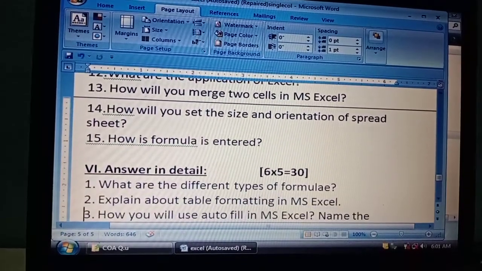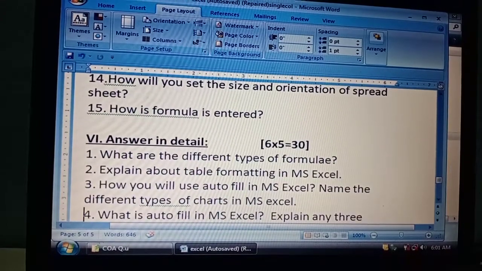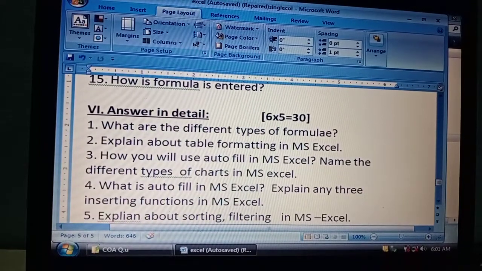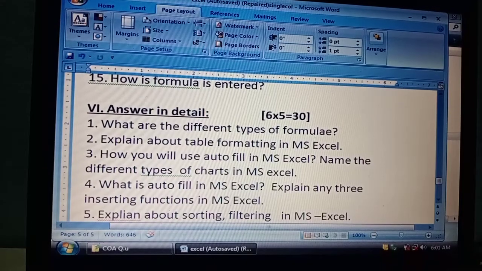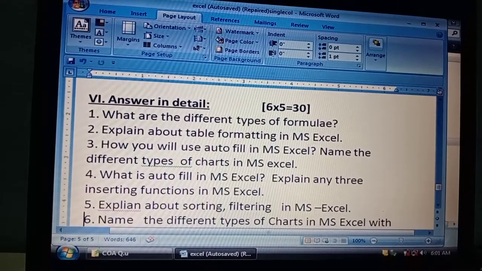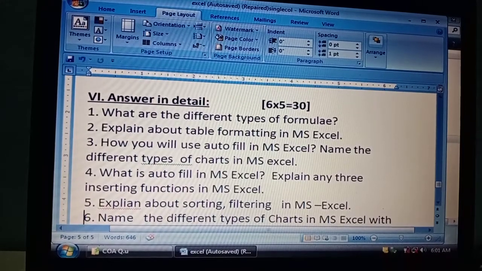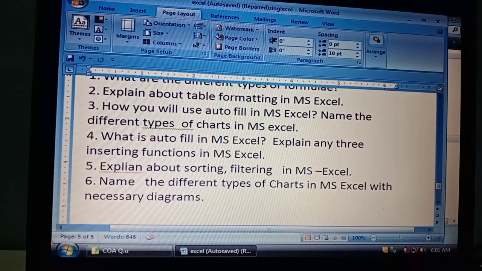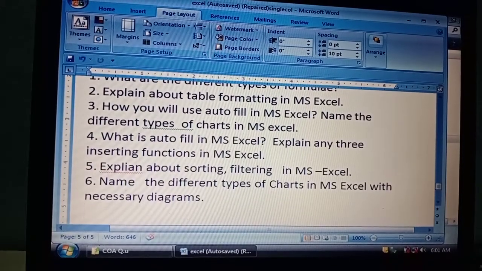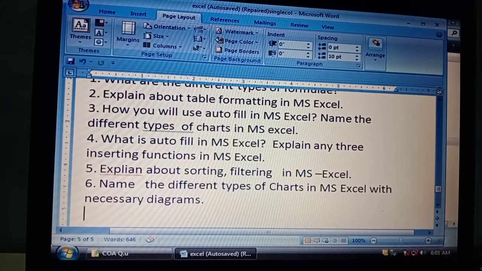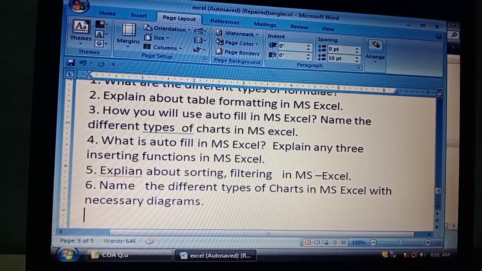Roman letter 6. Answer in detail. 1. What are the different types of formula? 2. Explain about table formatting in MS Excel. 3. How will you use autofill in MS Excel? Name the different types of charts in MS Excel. 4. What is the autofill in MS Excel? Explain any three inserting functions in MS Excel. Explain about sorting and filter in MS Excel. 6. Name the different types of charts in MS Excel with necessary diagram.